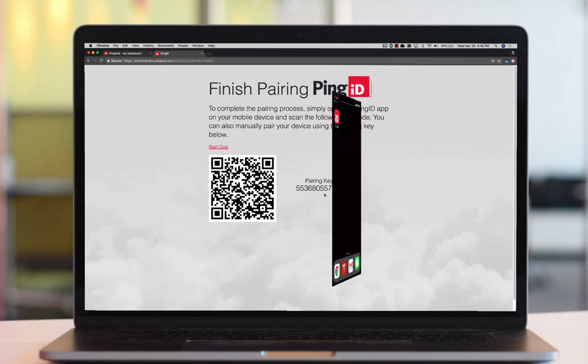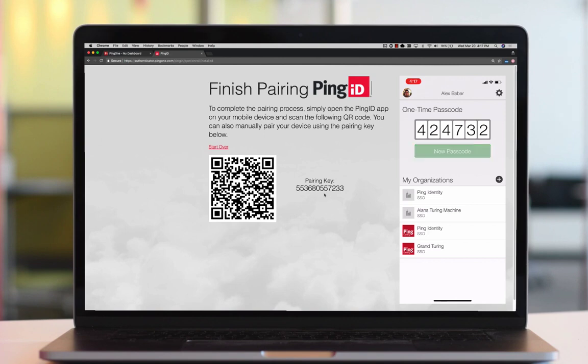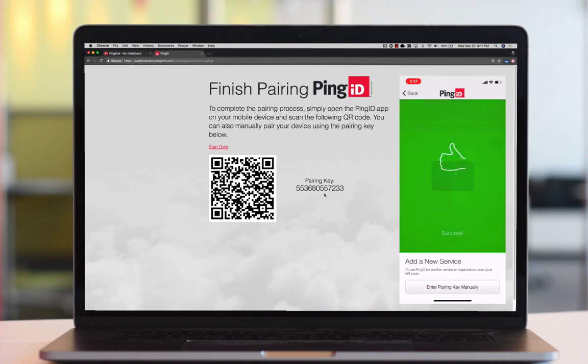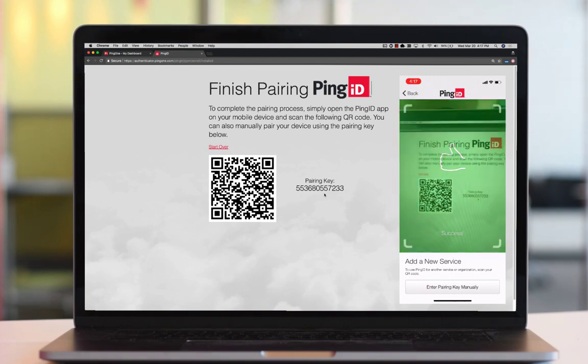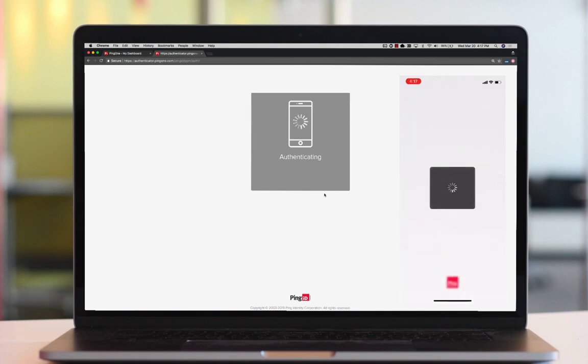Now I'll pull out my phone so that you can see what this looks like from a mobile point of view. So I'll click on the Ping ID app that I've downloaded. Under My Organizations, I'm going to touch on that plus sign. It's going to open up my camera, which is going to instantly scan that QR code. My device then is going to be enrolled, and right now my iPhone 10 is enrolled.